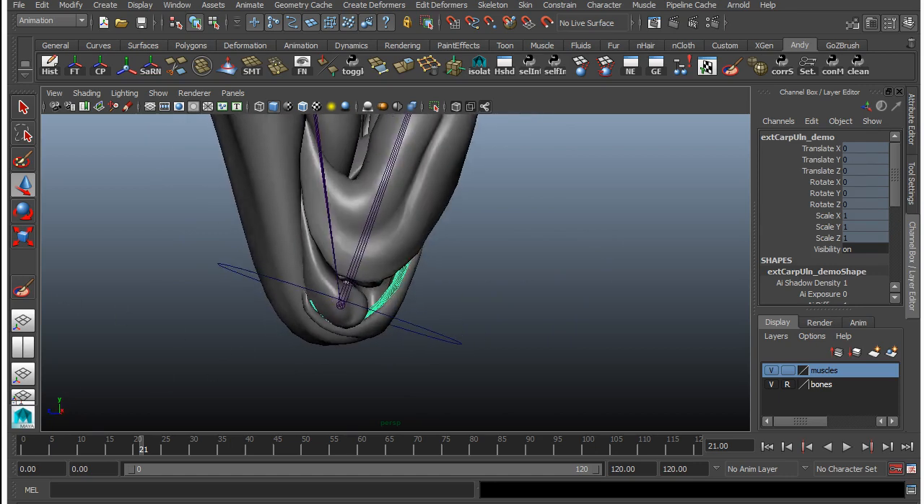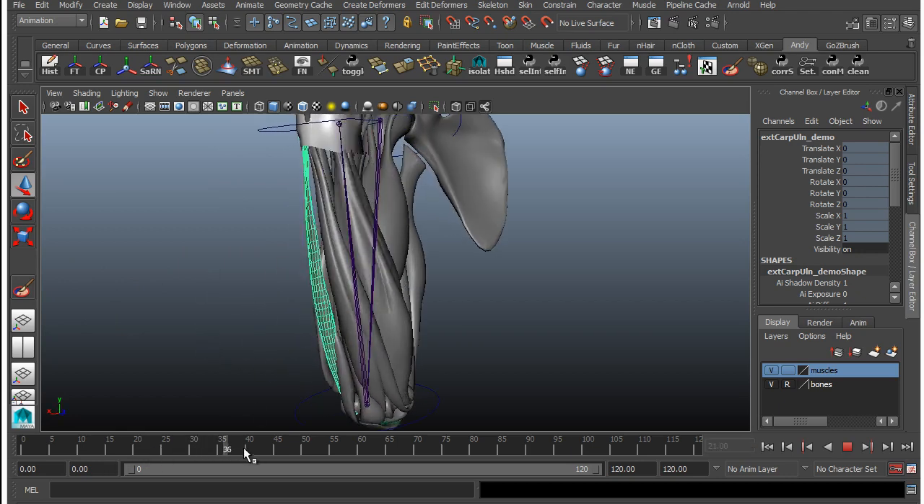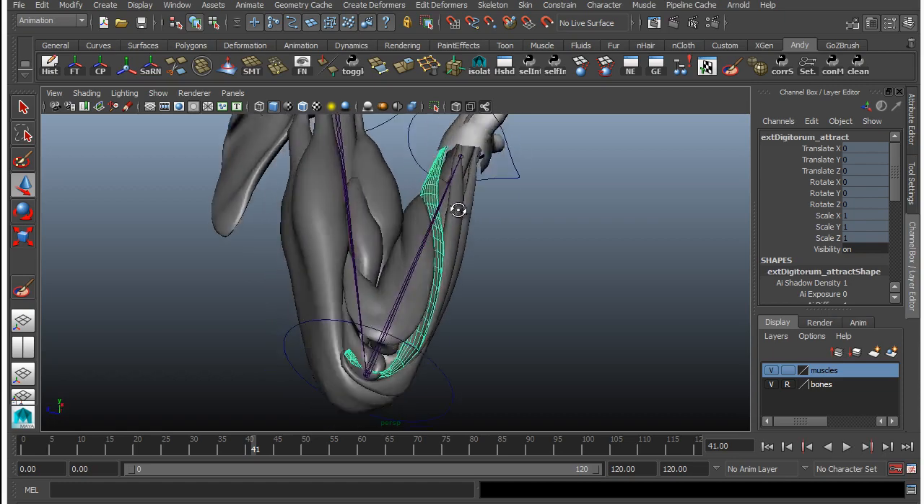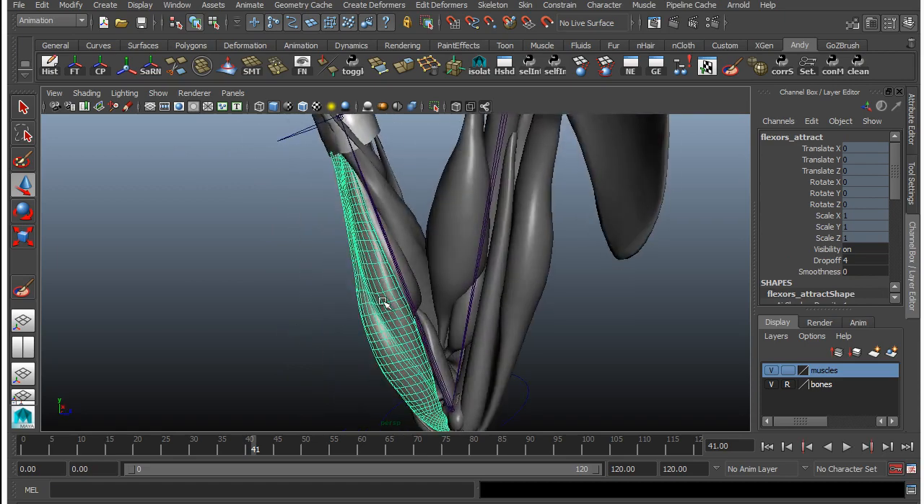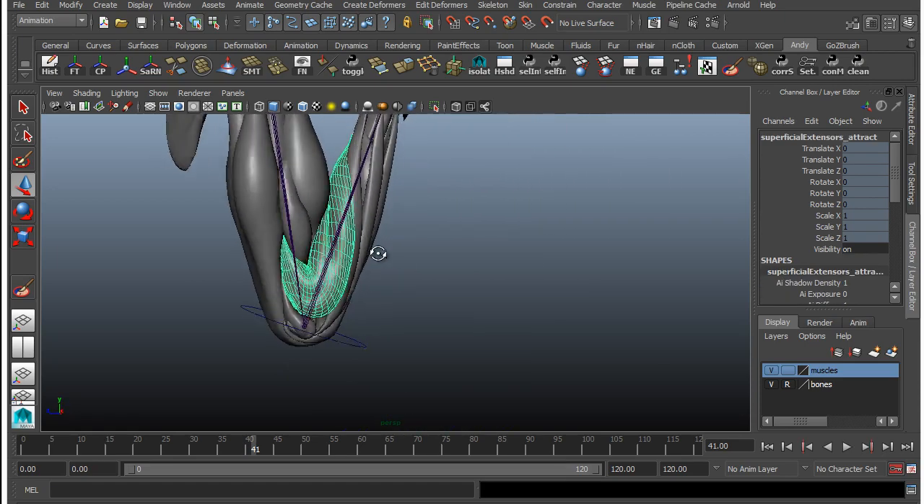So just to give you an idea, and as the wrist twists you start to see a bit more. I'll bring that one back. So all this stuff is totally fine, and it's going to look quite good actually when it's all solved.